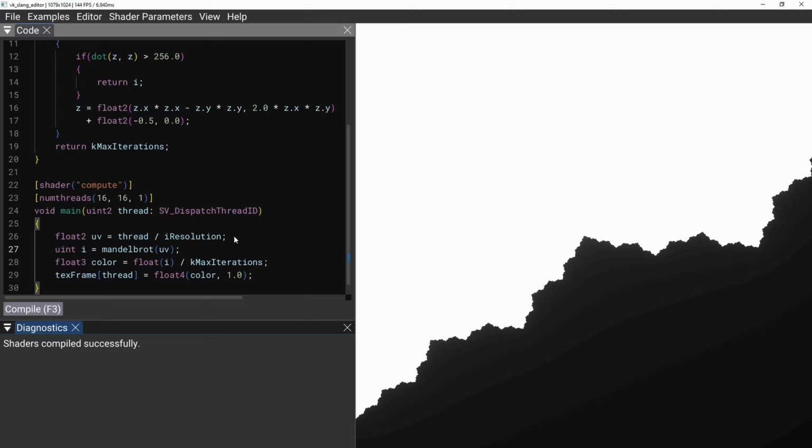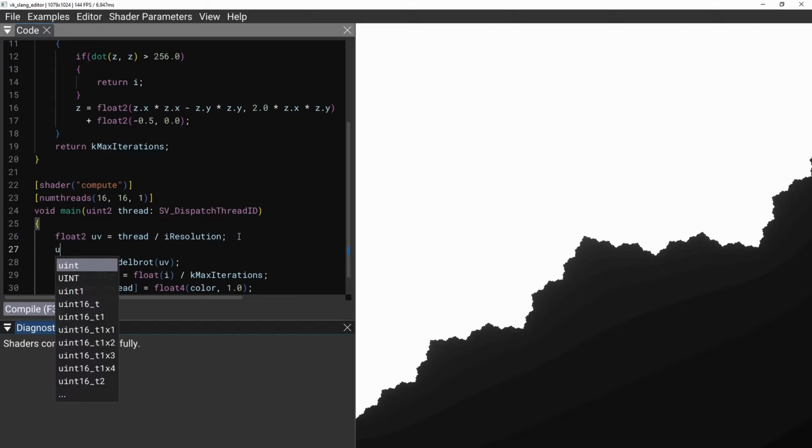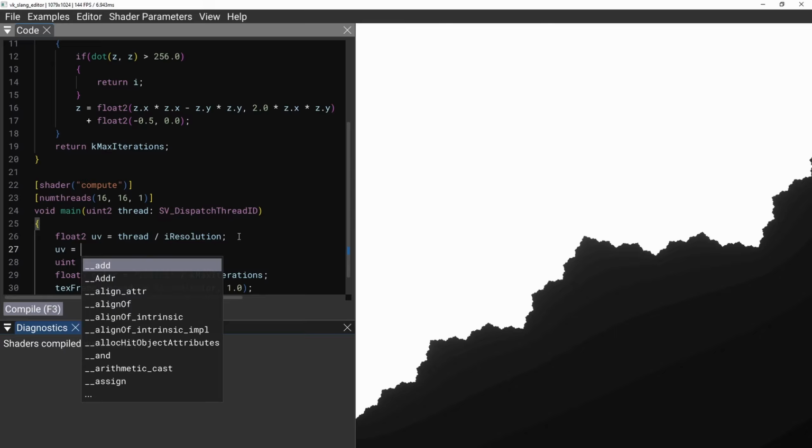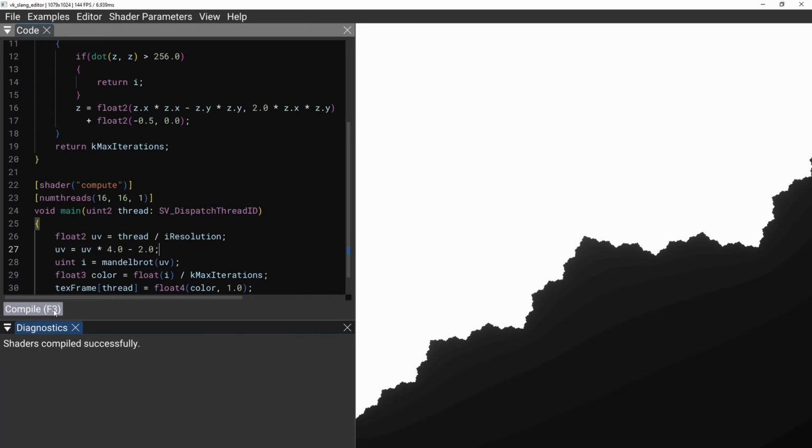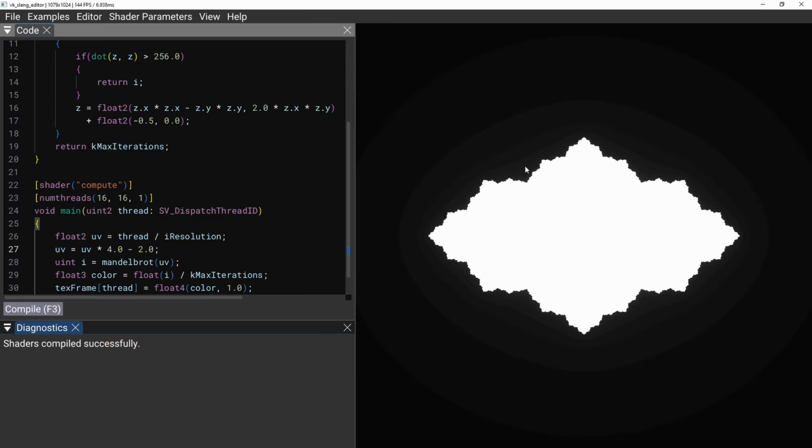Let's go ahead and zoom out a bit. In this case, we'll want to set things up for the next step by setting UV equal to UV times 4.0 minus 2.0, showing off some vector math there. And there's our interesting fractal.